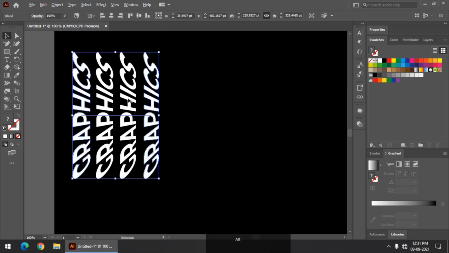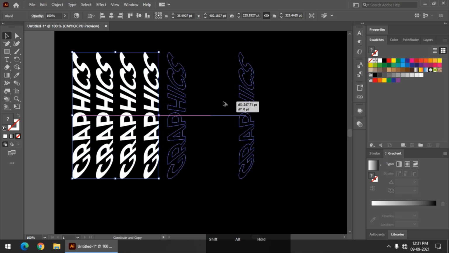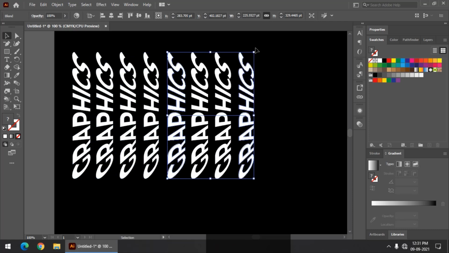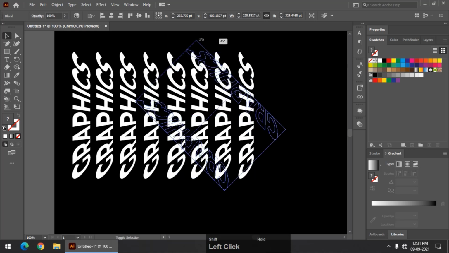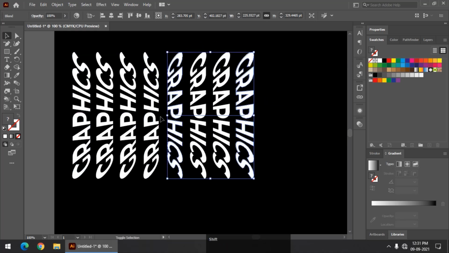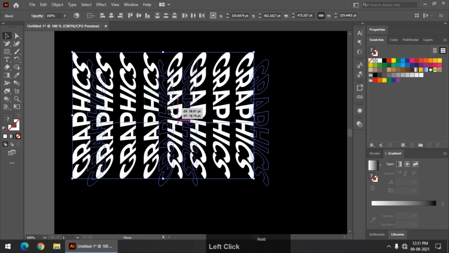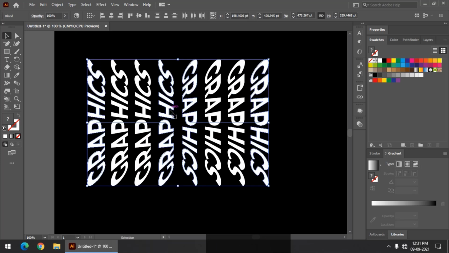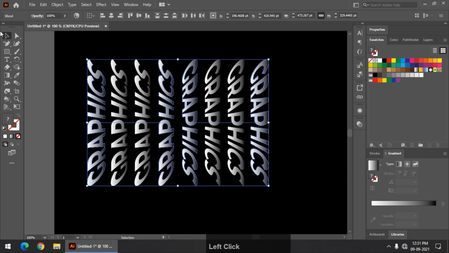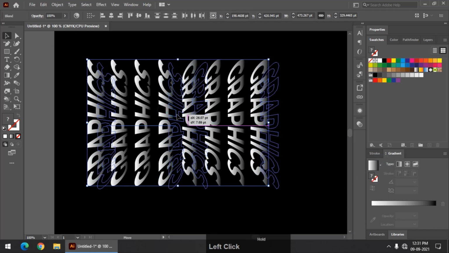Now again using the Alt key or the Option key, take a copy of this particular group and rotate this again using the Shift key. So this is the flip effect. Now using the gradient panel, apply the gradient. So this is how it will look.